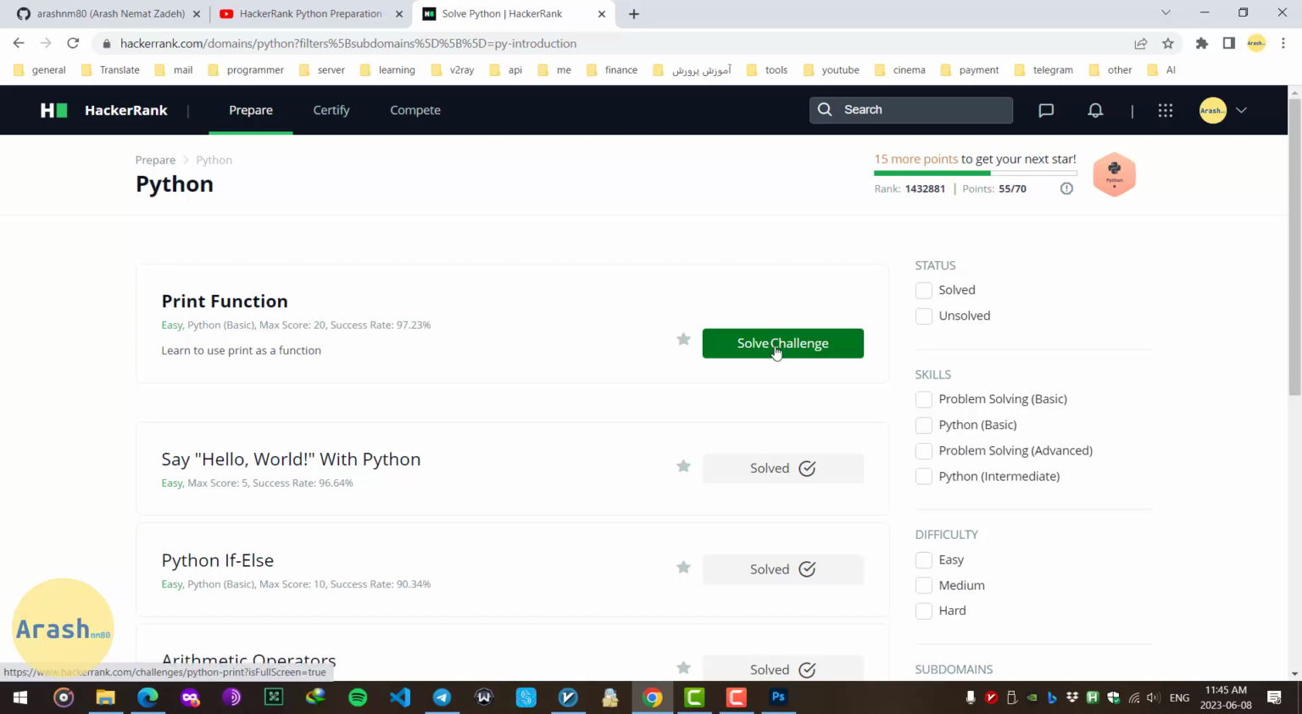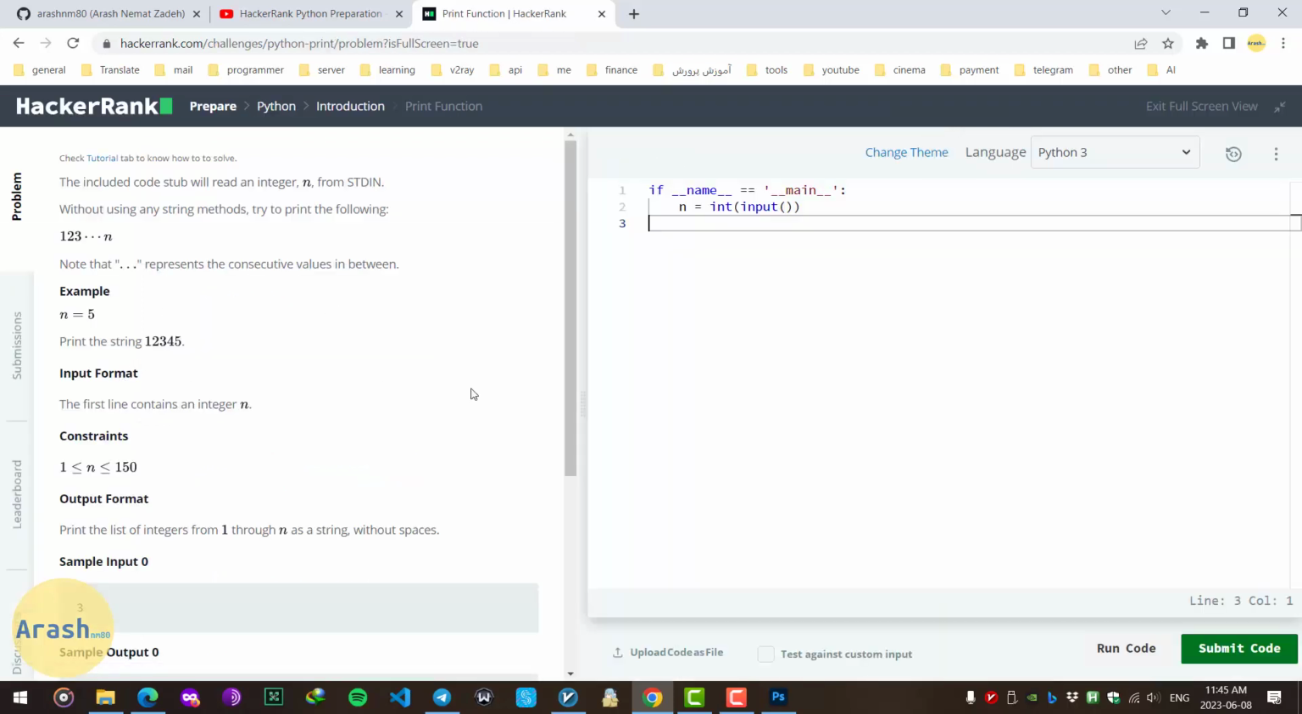The next challenge is print function. It is an easy challenge. It's going to give us an integer number, we call it n, and it is telling us that, for example, if n is 5, we should print 1, 2, 3, 4, 5 all in single line.